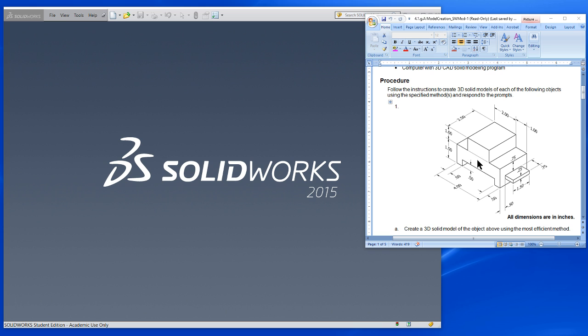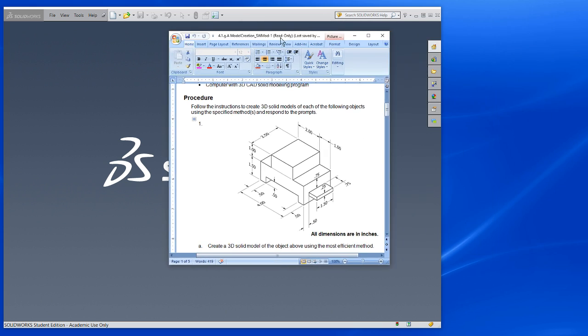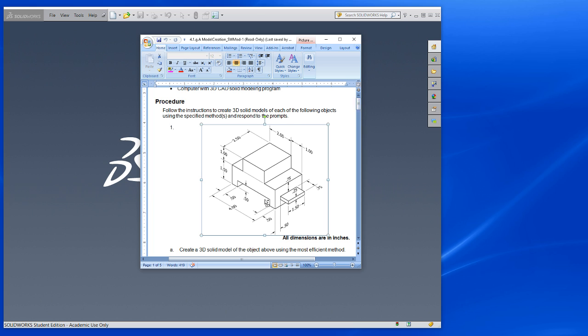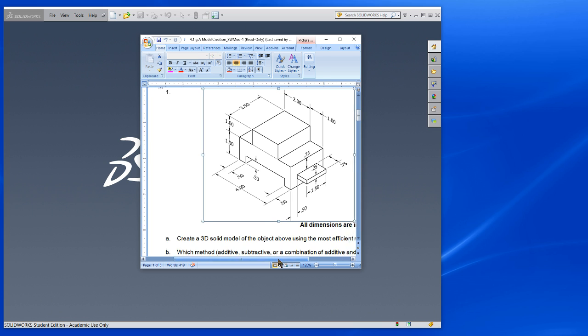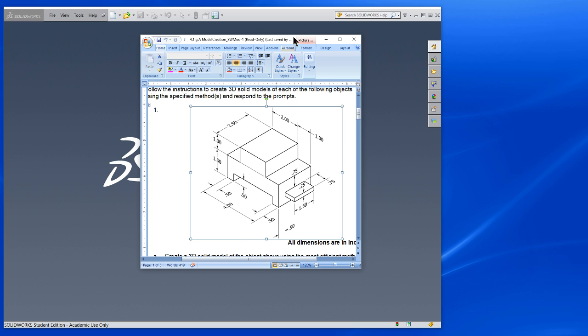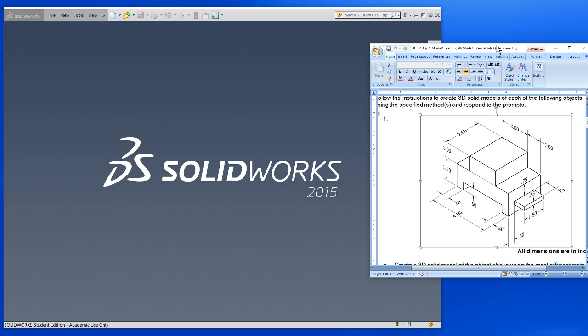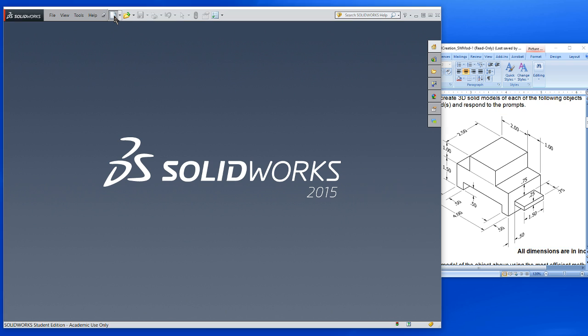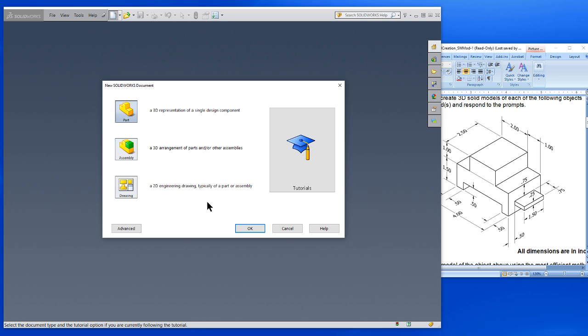Question number 1 asks you to sketch this little shape, and I have elected to make this an additive sketch, and we'll keep it over here in the corner for us to see. I'm going to make this an additive sketch by extruding this front face to a depth of 2.5 inches and then adding the tab on the right hand side. So let's get started. I'll click on my little paper icon up here for a new part.